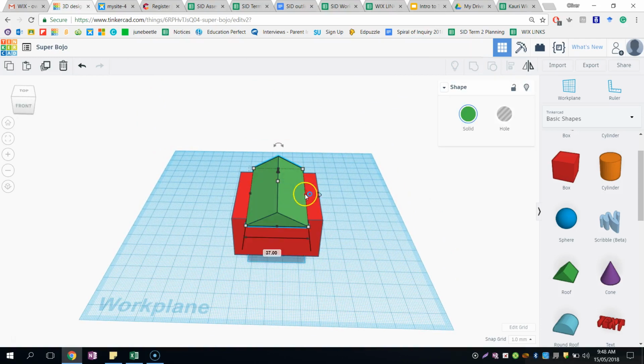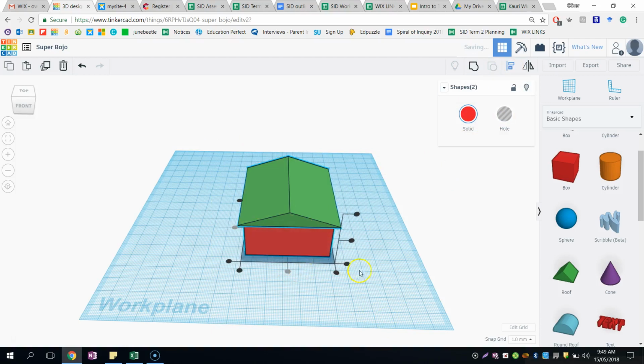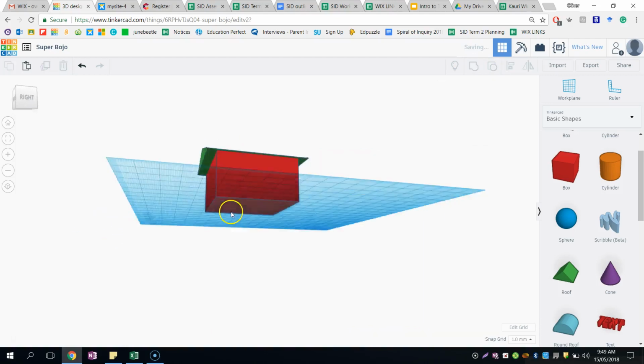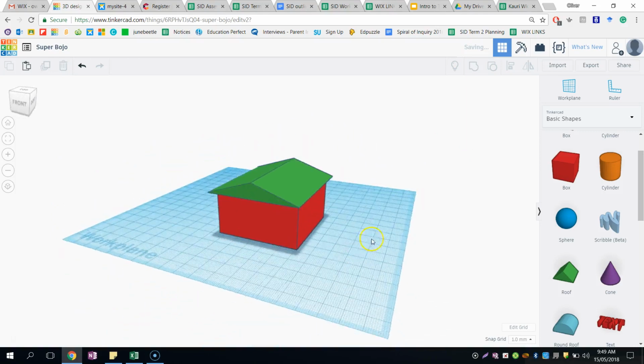I'm going to make it a bit wider. And now I'll do it again. Press L or Align and click this middle. And now we've nearly made a house.